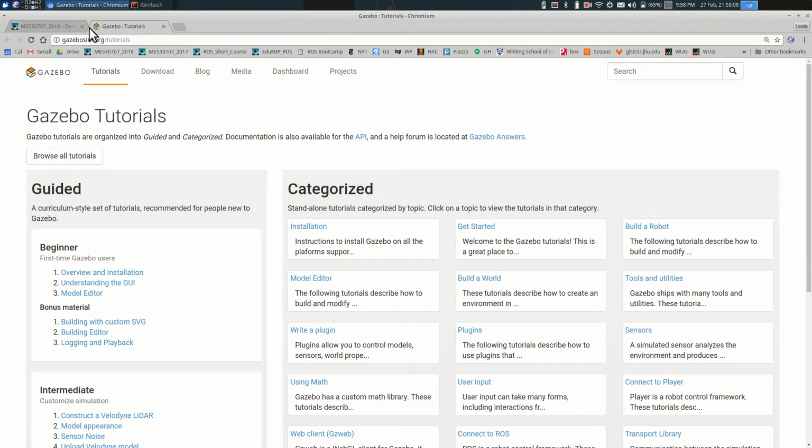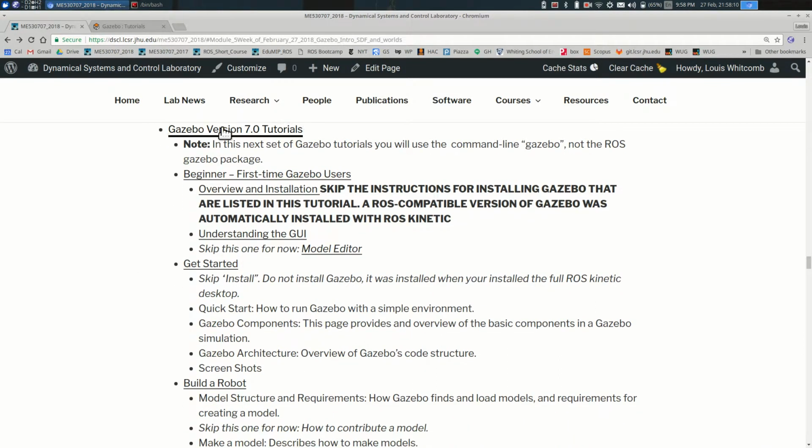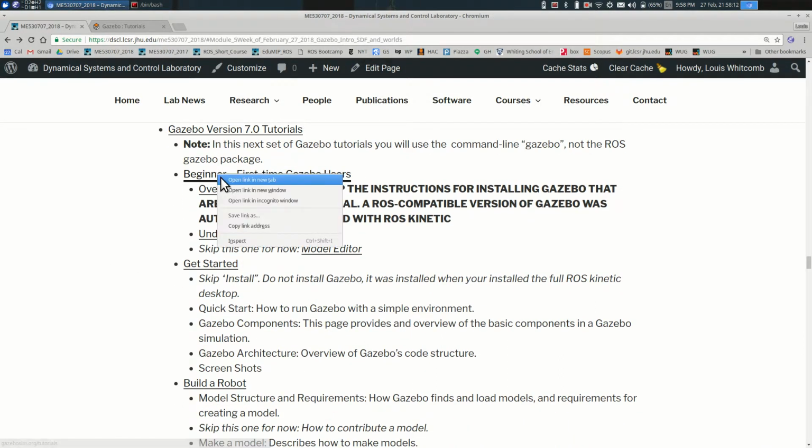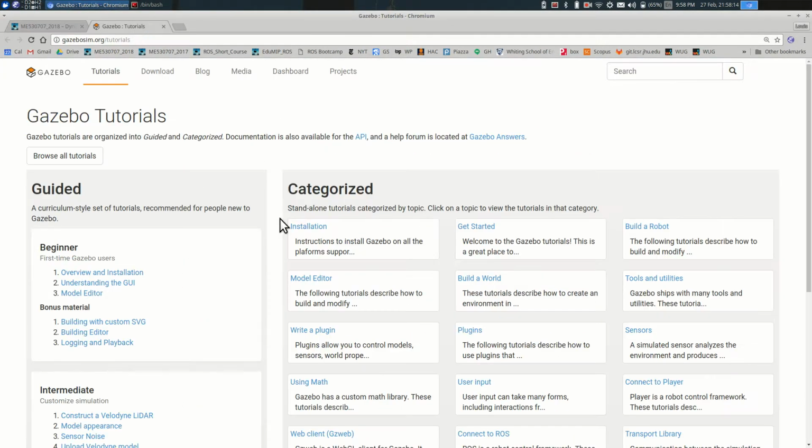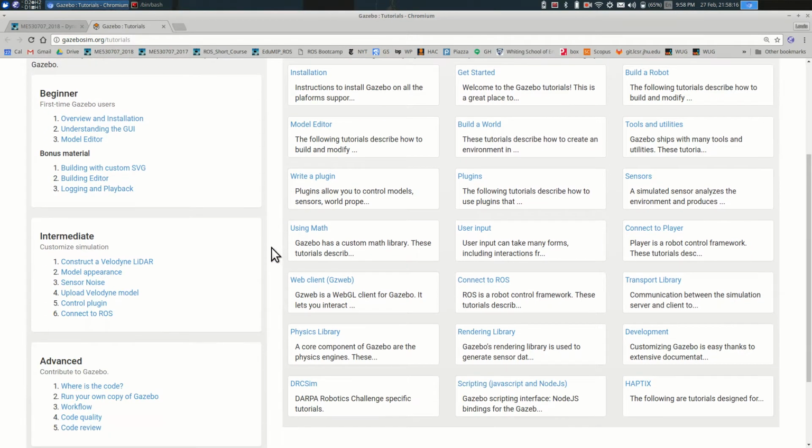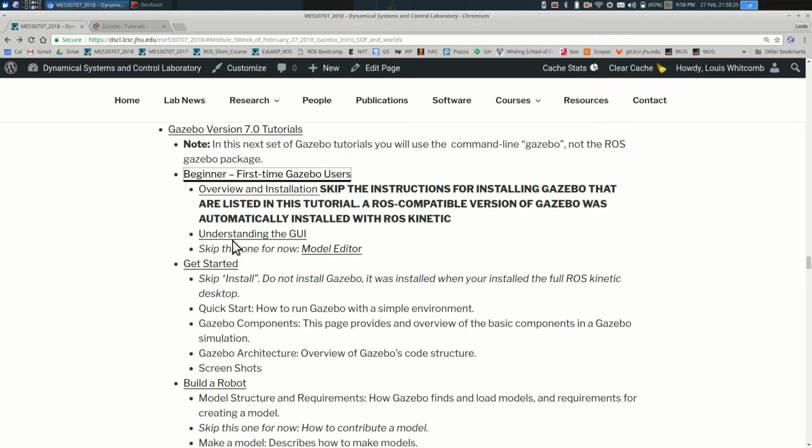So picking up, Gazebo version 7 tutorials. You can see there's a whole bunch of tutorials. Where do I begin? You're not going to do them all. Do the ones that I've selected for you, and do them in that order. You want to do overview and installation. You can look at it, but don't do anything because Gazebo's already installed for you when you installed ROS.